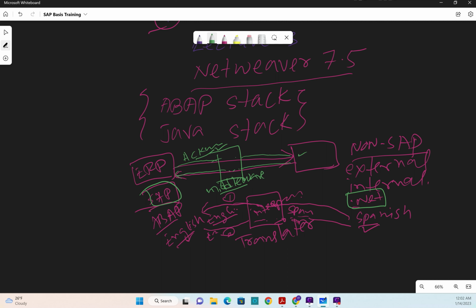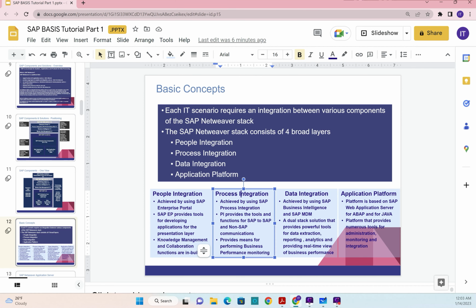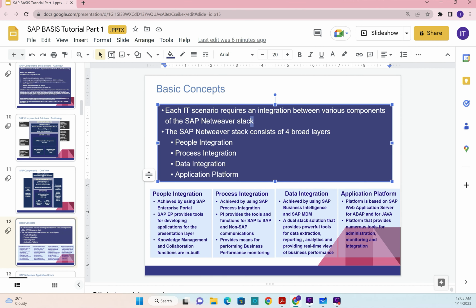So that is called the PI system. This is called the PI or PO system, process integration or process orchestration. The latest from SAP is process orchestration. The older name of process orchestration is PI, process integration, and even older than that it is XI, exchange infrastructure. I mentioned it in my previous video. All right, so we understand what it means.